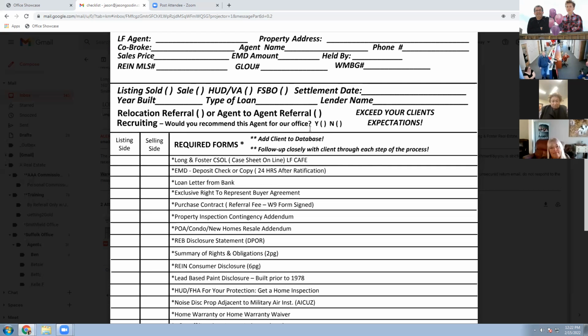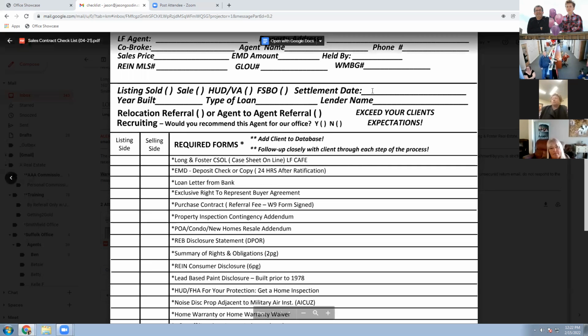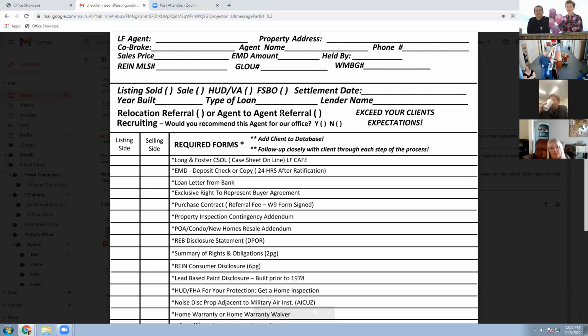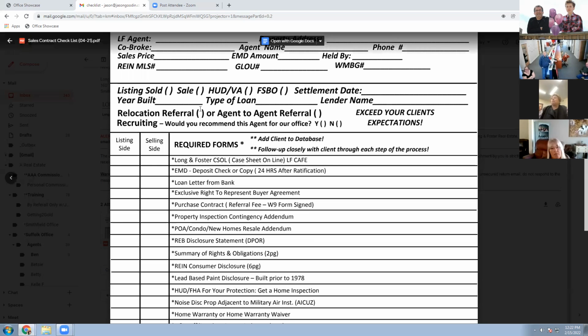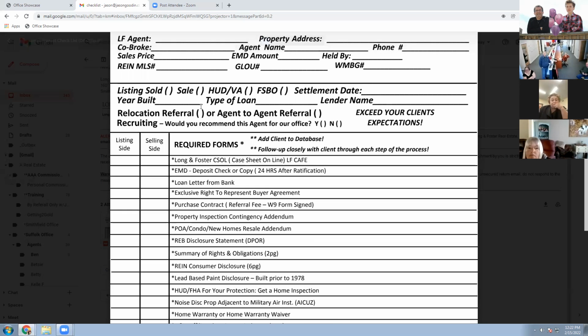Listing, sold, sale, HUD, VA, FSBO, proposed settlement date, who's the lender, when was the home built, what type of loan is it? And of course, this is as much for your benefit as it would be for the office. So you fill it out as it works for you. It also helps you with your case sheet. A lot of this information you'll need to do your case sheet. And then, would you recommend this agent for our office?